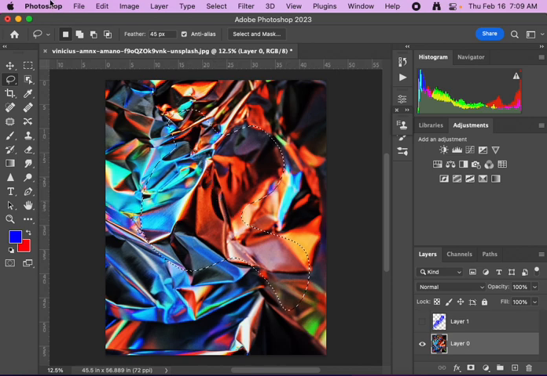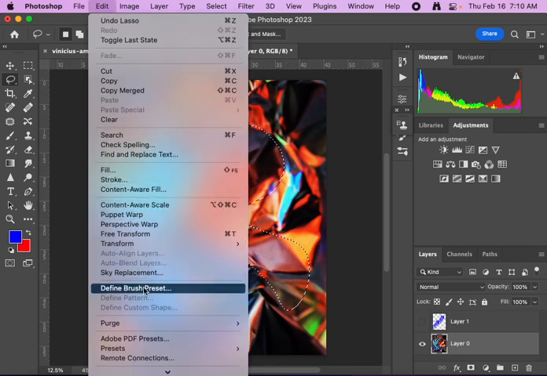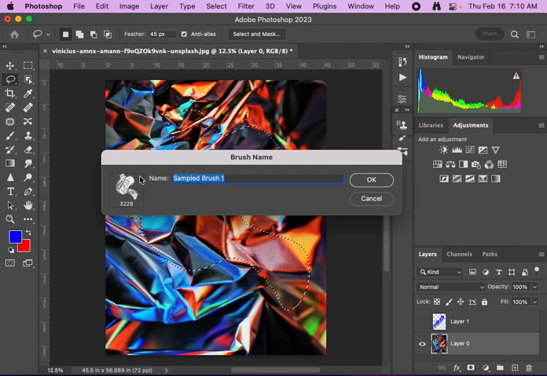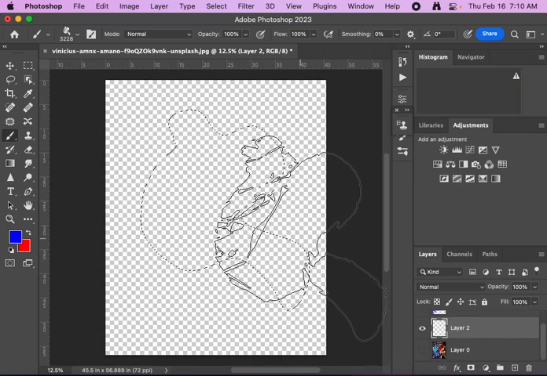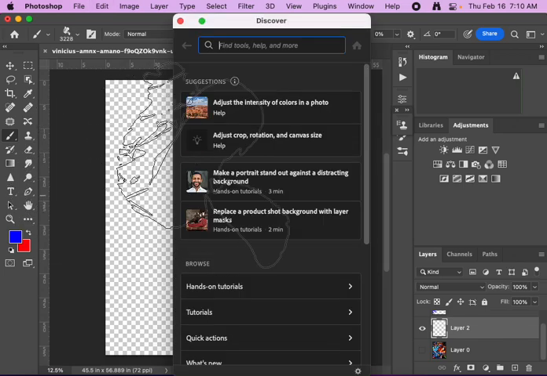Okay, and I can, again, go to Edit, Define Brush Preset. It's going to give me a little preview of what it looks like. Okay, and I'm just going to call this Feathered Brush. Press OK. Let's create a new layer and see what this looks like. Turn off my visibility on that. Command D to deselect. And let's see what this looks like.